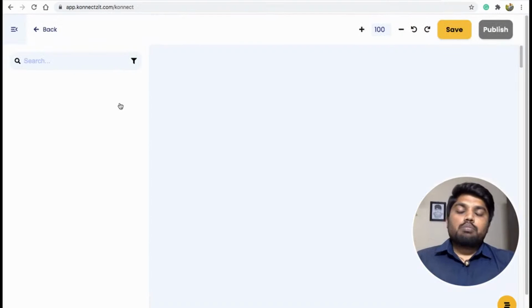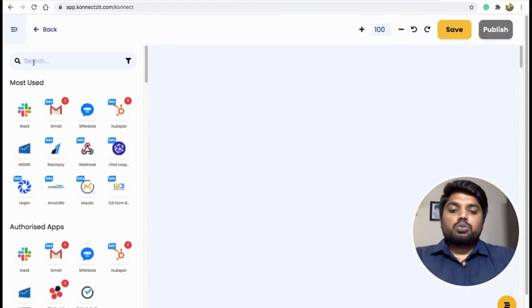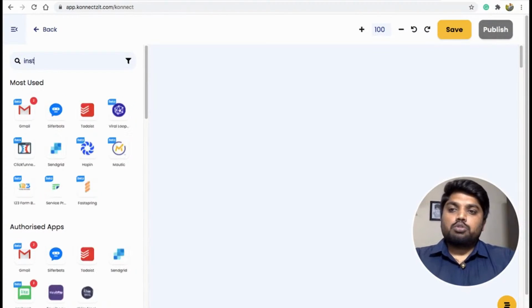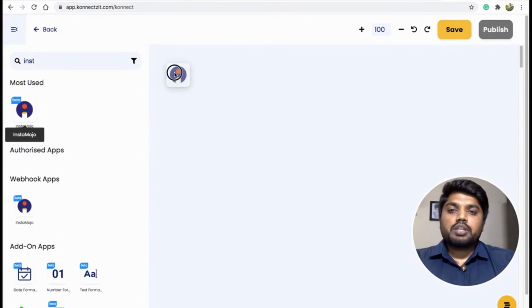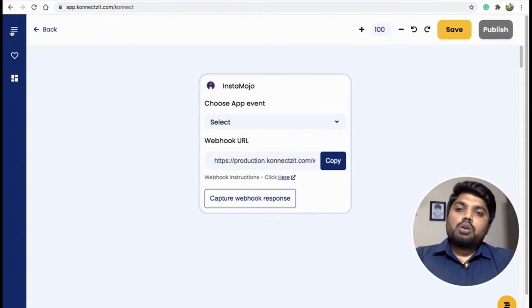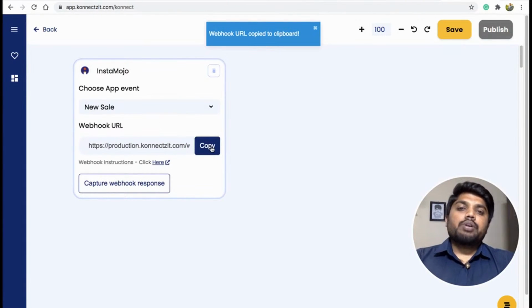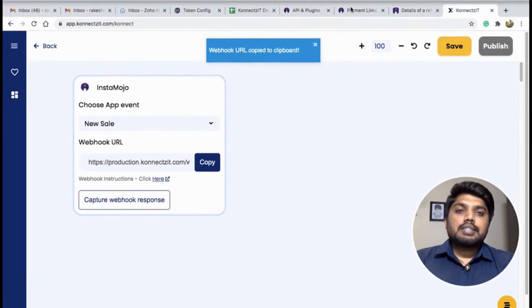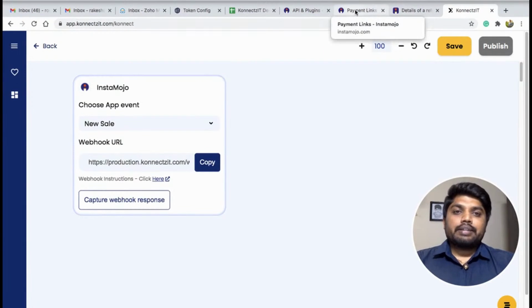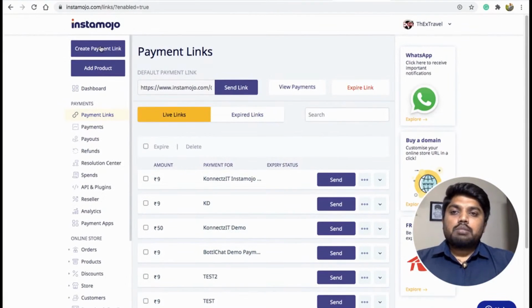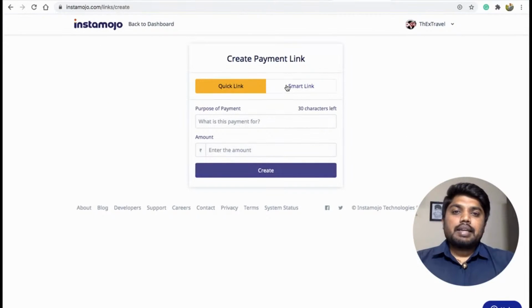As Instamojo is a webhook enabled app, you don't need to authorize Instamojo, you just need to capture the webhook response. I'll show you how to do that. First you have to select the trigger in Instamojo and copy the webhook URL and paste it inside your payment link. So I'm going to go to Instamojo and create a payment link.